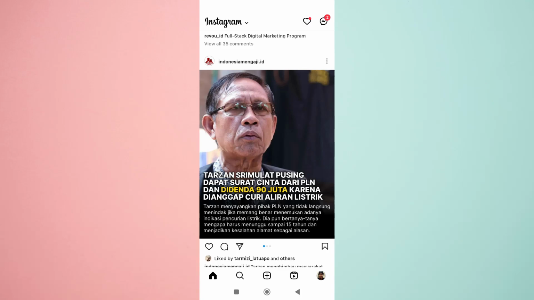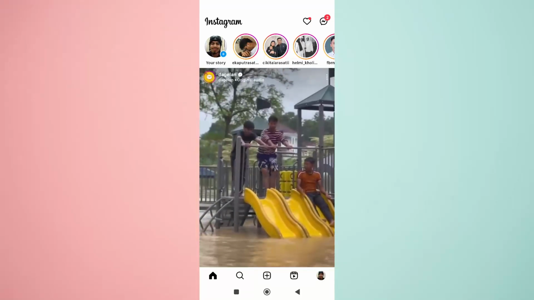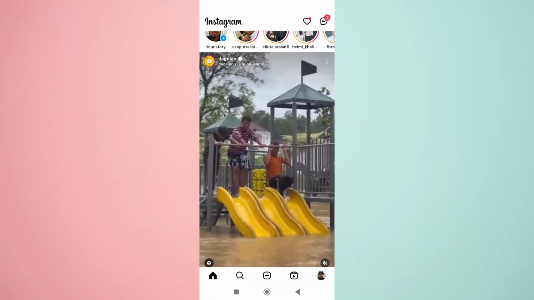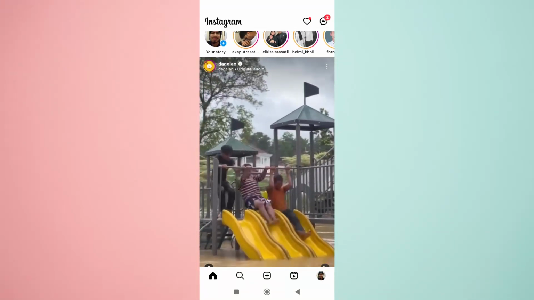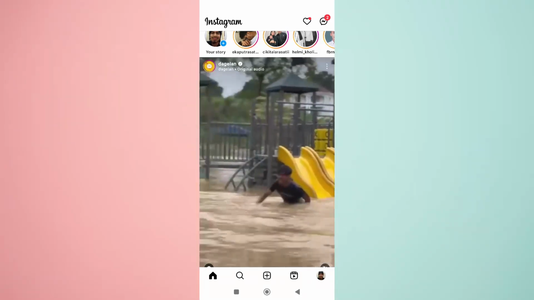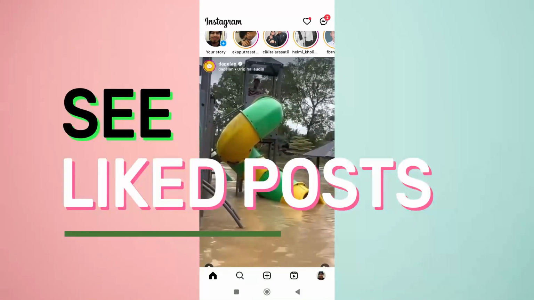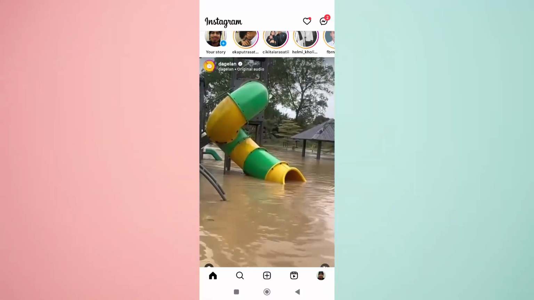Instagram is a popular social media platform where users can share photos and videos with their followers. One of the features on Instagram is the ability to like posts, which allows users to show their appreciation for the content. In this video, we will be showing you how to view your liked posts on Instagram.